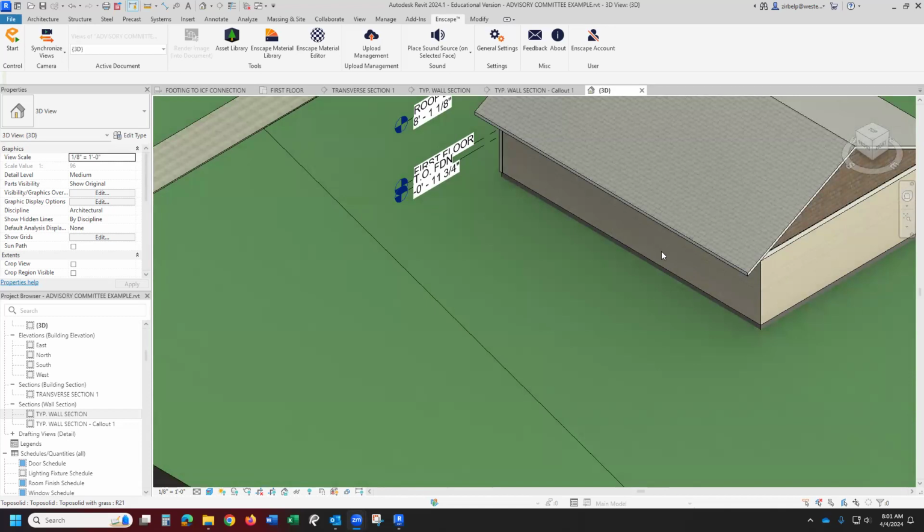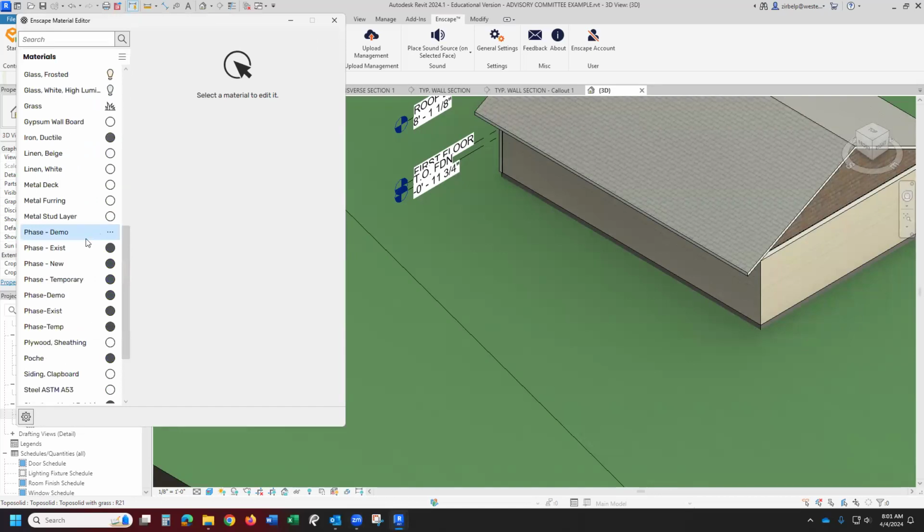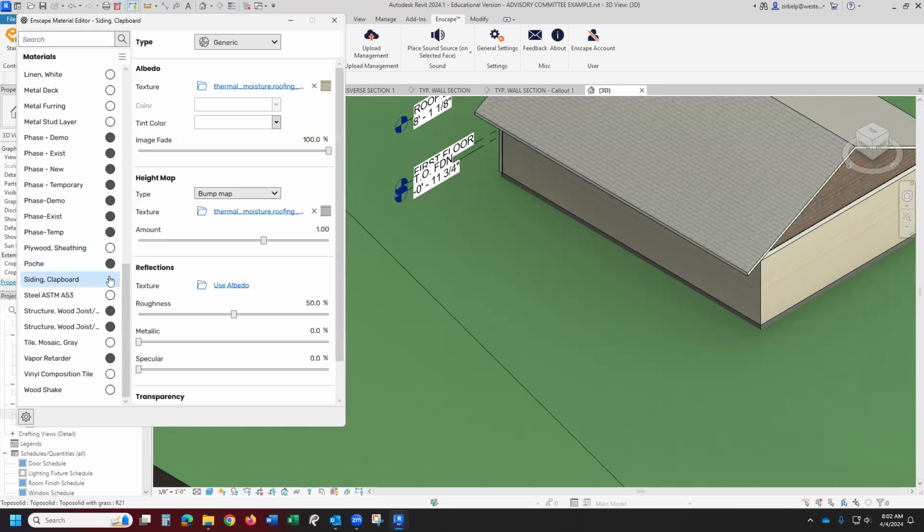But I've recently found a new way to do it. Enscape has a material library which we can load in, but it's also got a way that you can edit the materials that come from Revit. So let's take a peek at that. This is just the typical Revit siding clapboard. So if I go to the Enscape material editor, I can just find that material, siding clapboard. I click on that, and then what I can do is tint that a color.